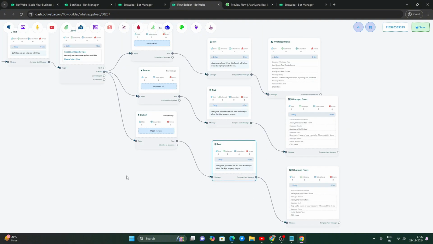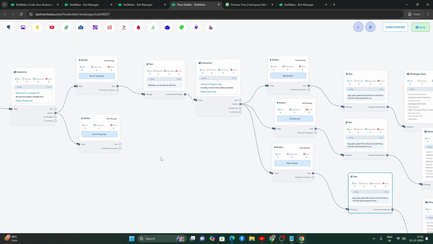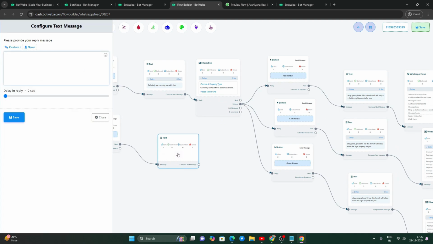Well, now let's move on to the same button and drag from next option and select a text component, and double click on the text component and write "Definitely. We can help you with that," just like before, and save.